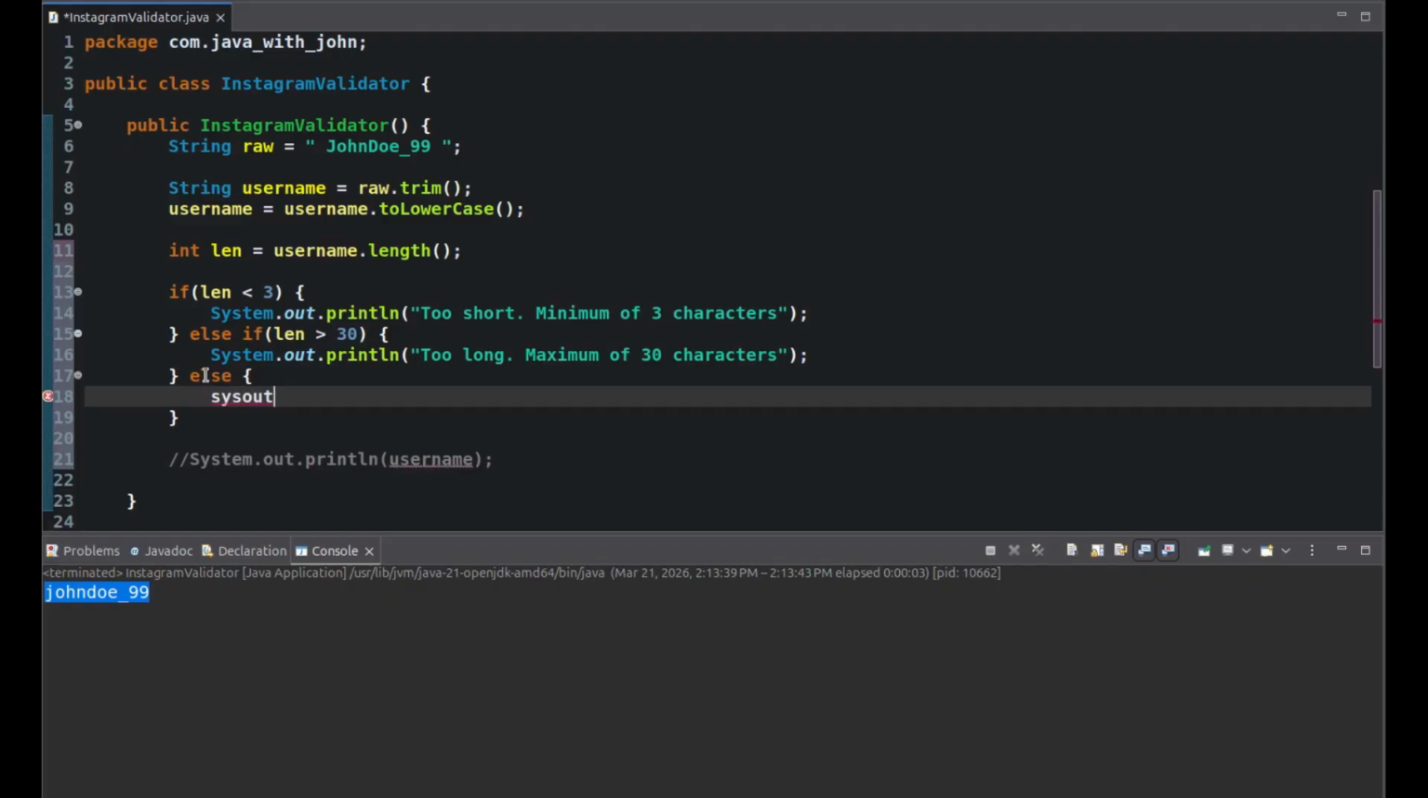Else, so meaning it doesn't fall under the category of those two, at this point is where now we can maybe say the length is okay. So length okay, then probably we could, let's see, we could maybe display the length, the actual length. So I just want to append that variable there, then characters, then we close that parenthesis.